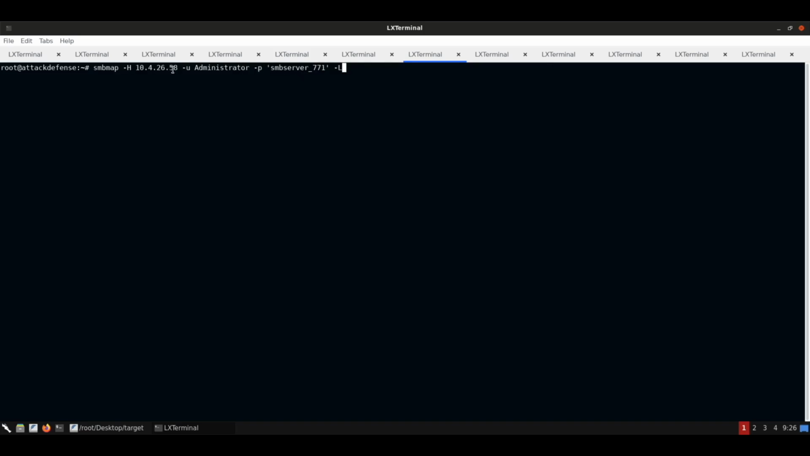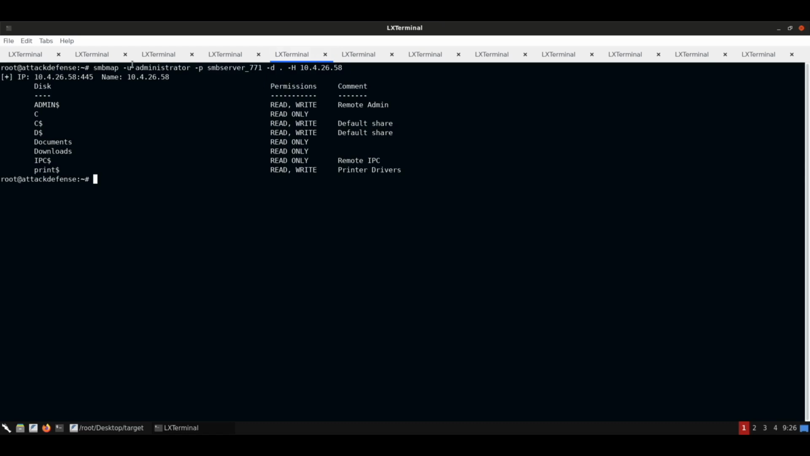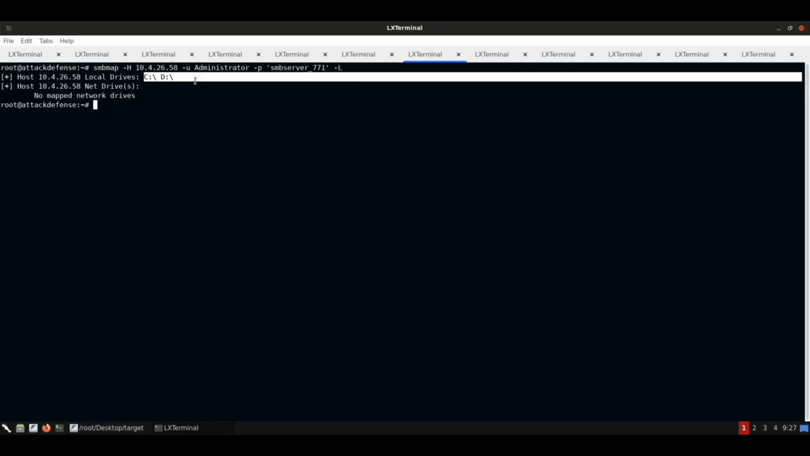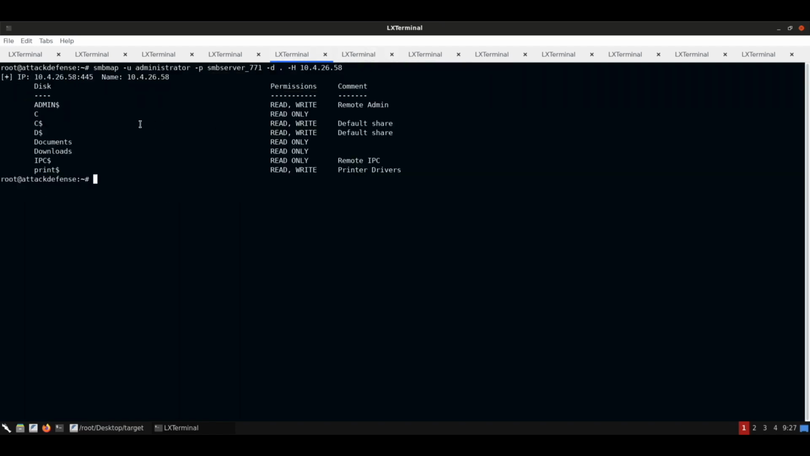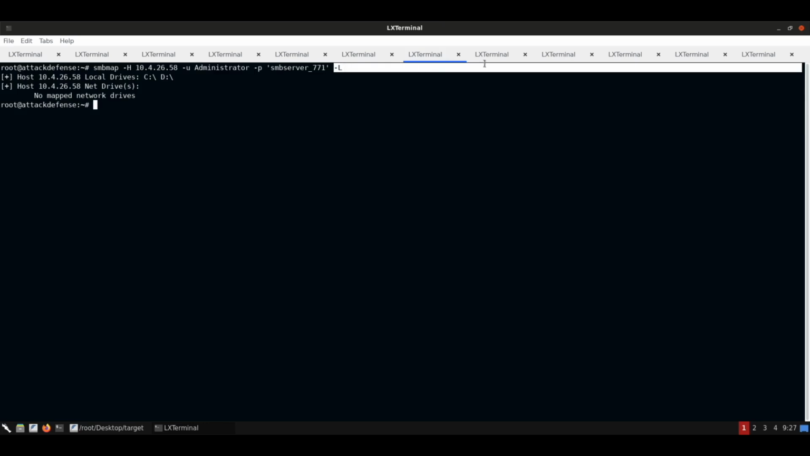Let's see a list of what we've got when we connect. This is different. We connected, we saw what shares we have, and now with this -L, we'll list out the contents. We see there's no mapped network drives. Oh, but there are local drives. There's a C drive and a D drive, which is what we get from that -L, the list. Kind of matched. We saw that there were C drive and D drive there. But this just gave us a list of them.